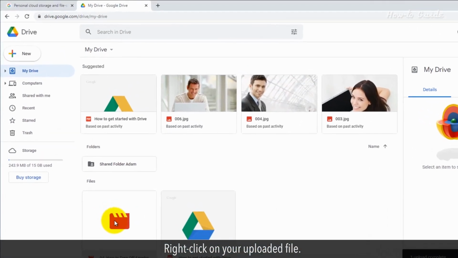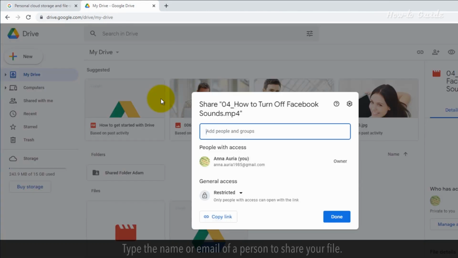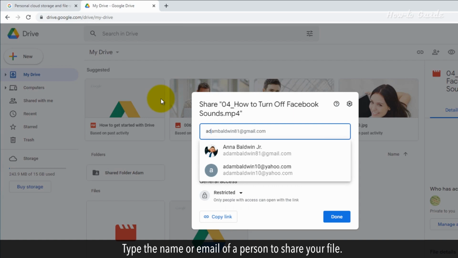Right-click on your uploaded file. Click on the Share option from the drop-down list. Type the name or email of a person to share your file.